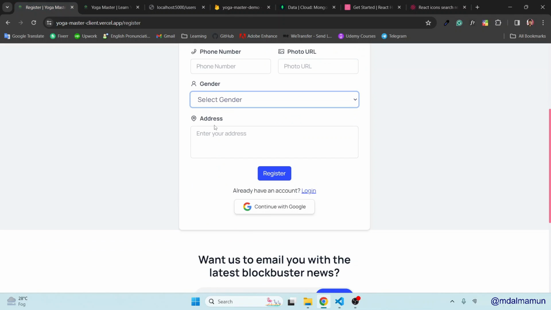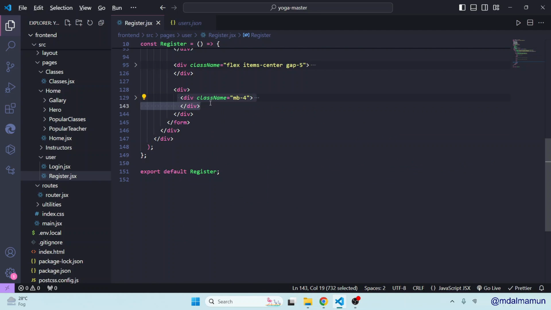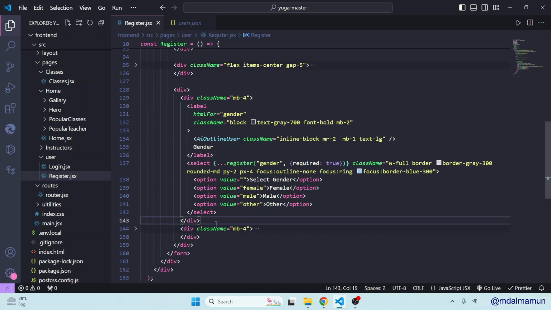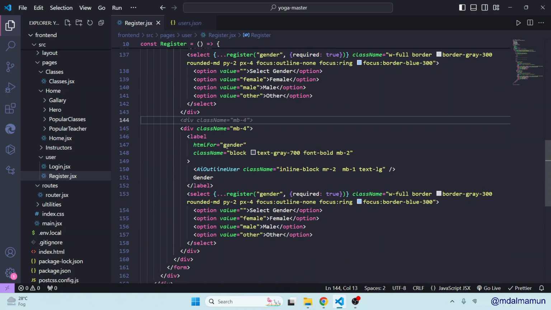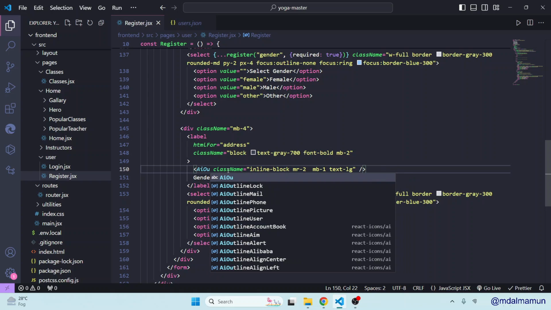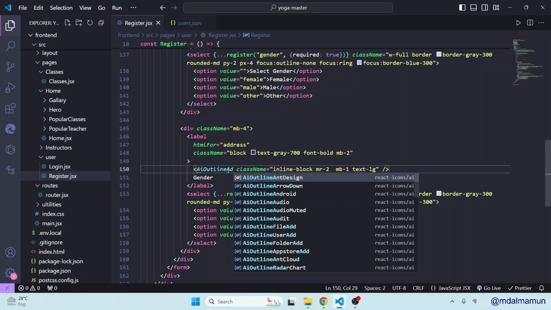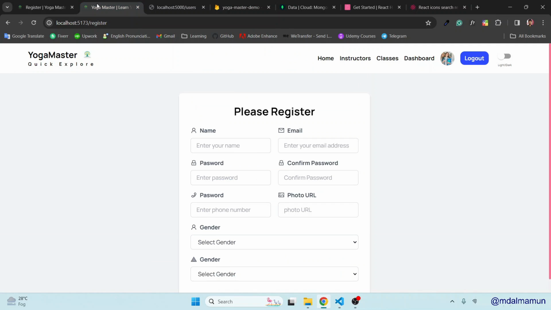Okay, after this we will have address, and that would be the same thing. We can simply copy this and paste it here, and instead of gender we'll have address. Then instead of this we will have another icon. Let me define map or something. Let me check if it's the map.